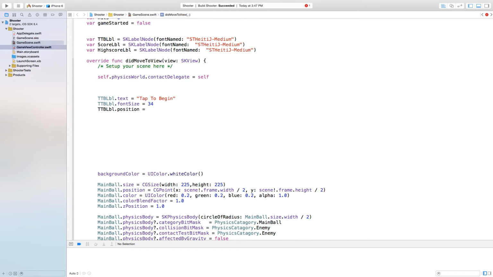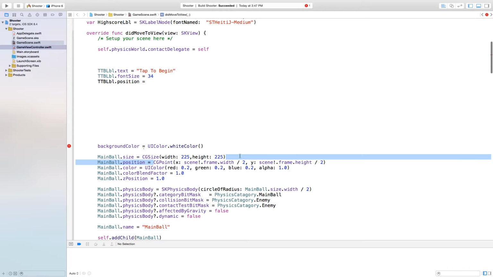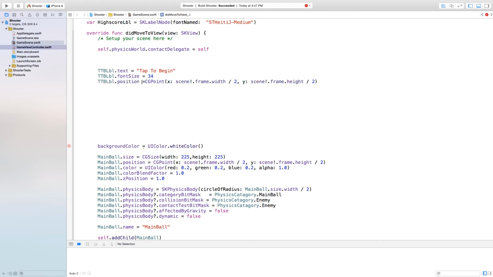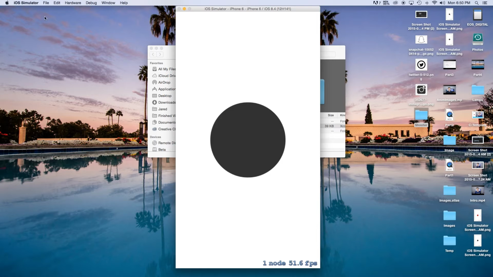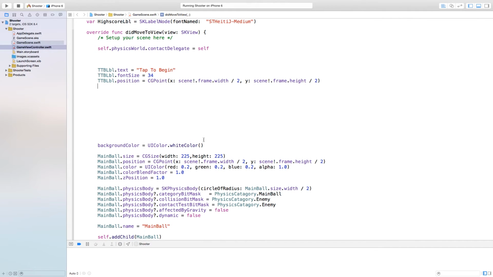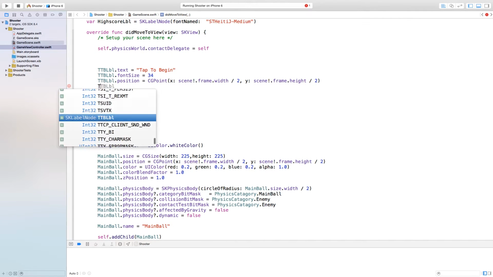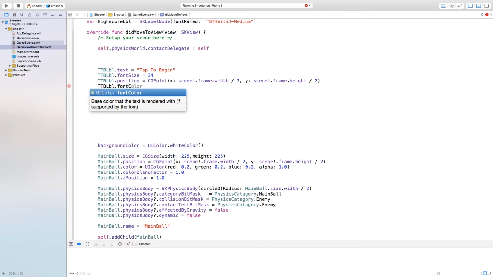will be equal to, and this is actually going to be in the center of our scene, so I'm going to just go down here to my mainBall.position and copy and paste that right in there. We're just basically putting it right inside of the scene, so scene.frame.width divided by 2, and our y value will be scene.frame.height divided by 2. Now as you can see, this main ball right here is a dark gray color, so I'm going to make my text a contrasting color by easily just saying ttbLabel.fontColor will be equal to, and this is going to be UIColor.whiteColor, like so.